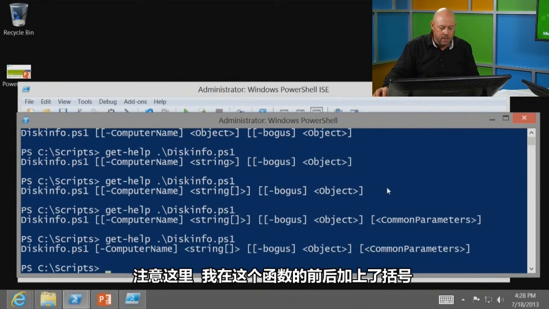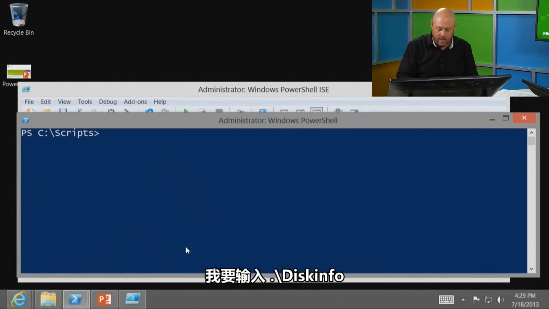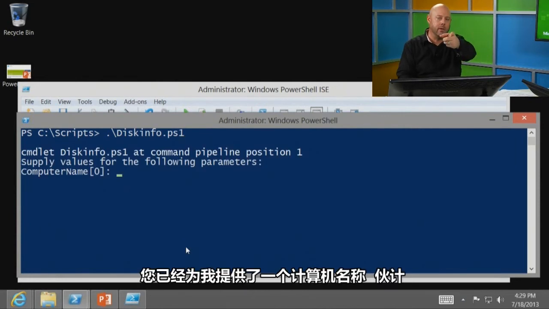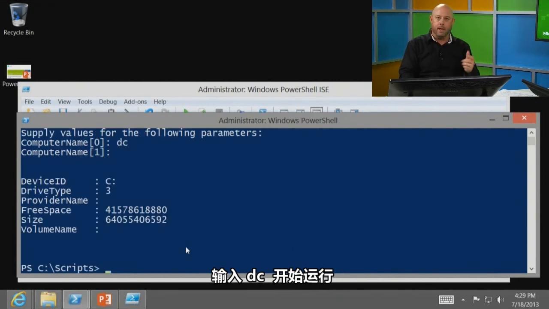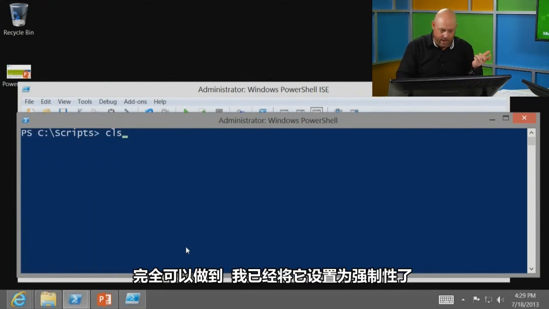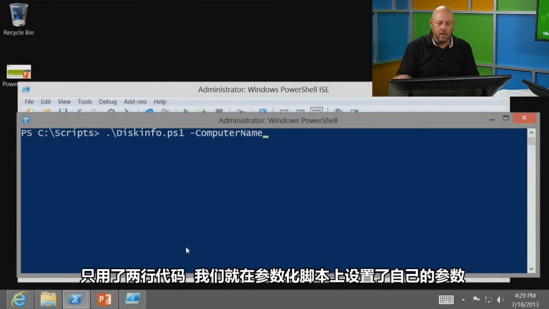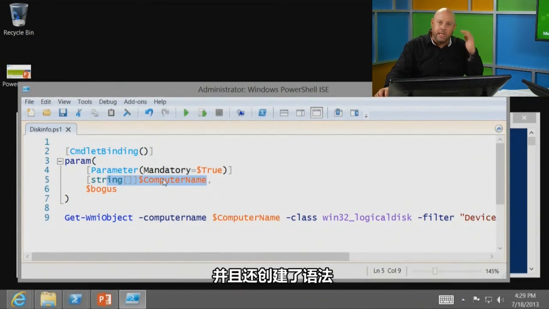Look at what happens to the syntax on this. Notice up here, I had the brackets around it. Now there's no brackets around that. This is going to become mandatory. So watch as I try to run this. I'm going to do Disk-Info. I'm going to run it. You've got to give me a computer name. So it's mandatory now, DC. And now it works. I've made it mandatory. So in just 2 lines of code, we're making our own parameters on our script, a parameterized script, and we're getting syntax.